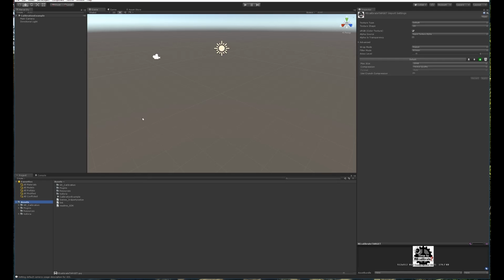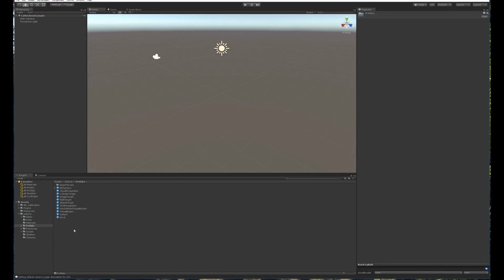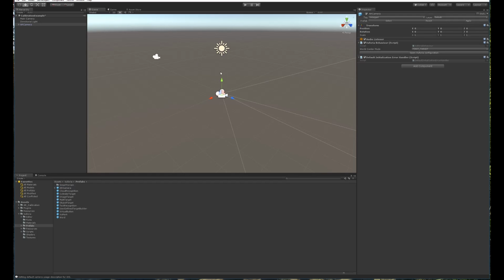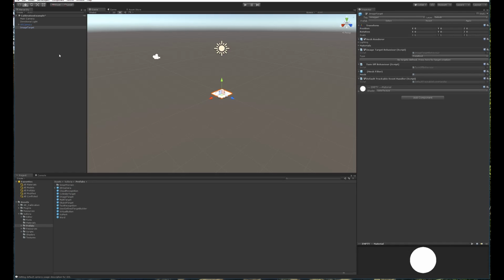Okay, so it takes quite a bit of time to import, but once it's in, you get a plugins, resources, and Vuforia folder. So you want to go to Vuforia, and there's a folder in there called prefabs, so open that up. Then we're going to grab two of these prefabs. We want the AR camera, and don't drag this out into your scene arbitrarily. Drag this to your hierarchy, and then drag the image target into your hierarchy as well.